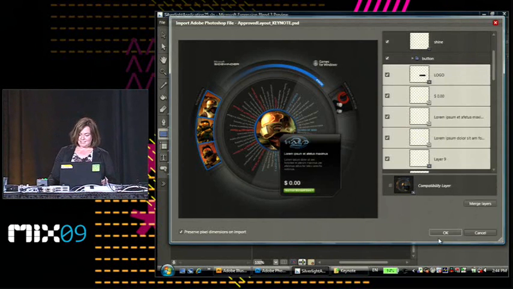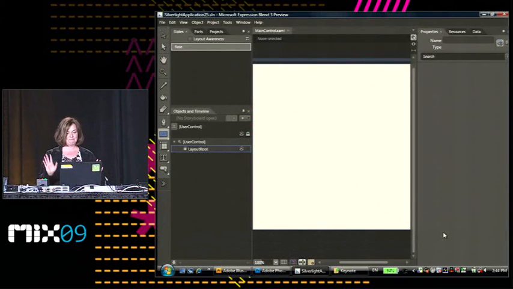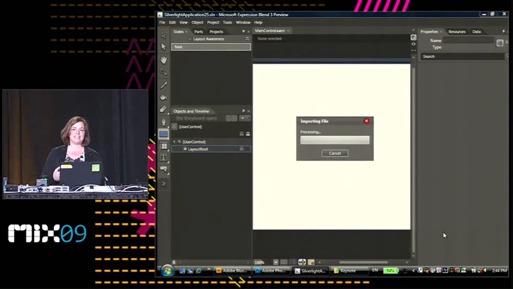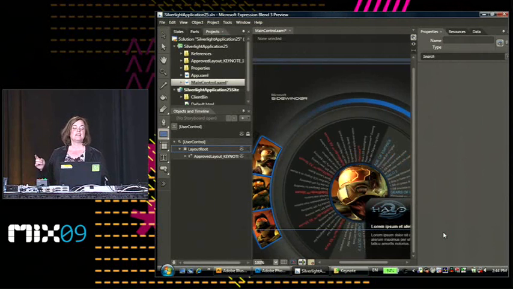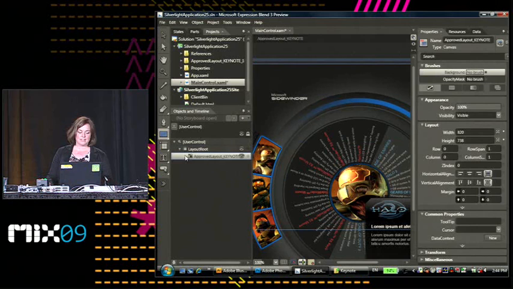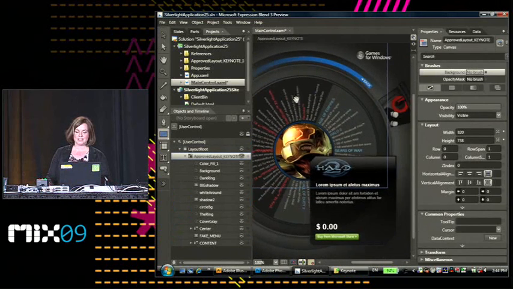All right. So that's that. I'm going to just hit OK and bring it in. Now what's also pretty cool about this is it's adding all of the bitmap images into a folder in your project with the same name as the Photoshop file, as well as adding all the objects to your object tree. So here it is. I'm going to blast through this pretty quick.